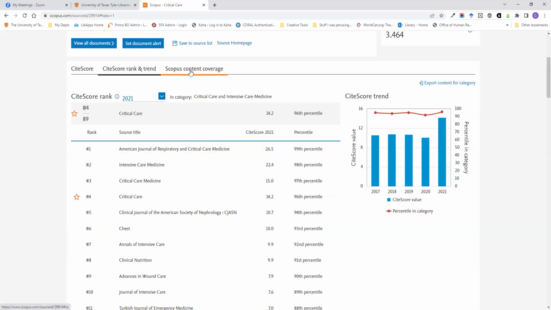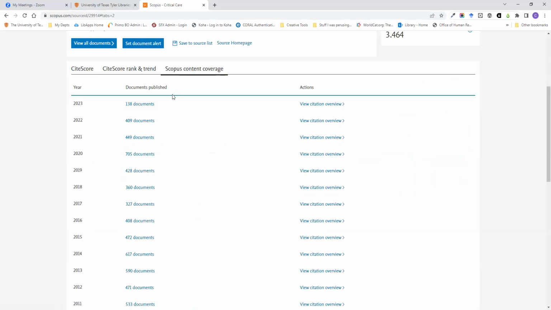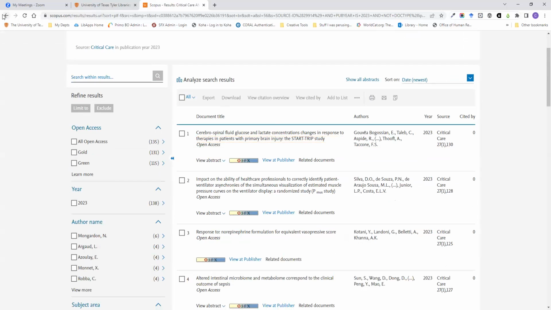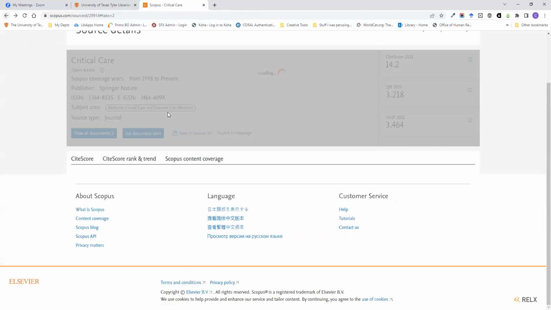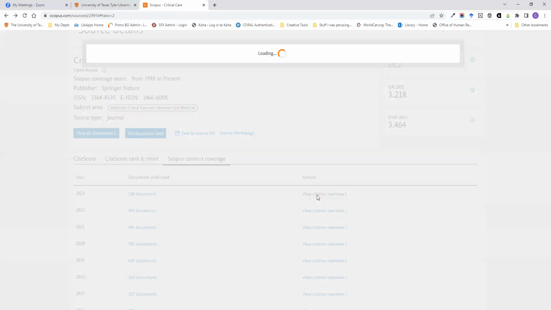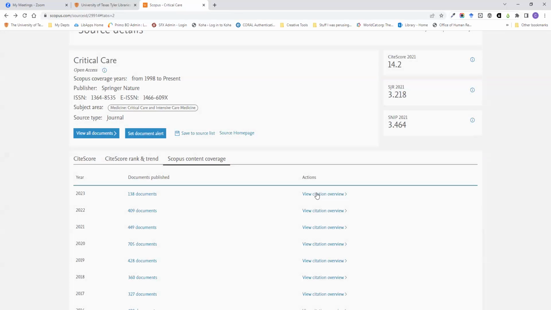And then the content coverage is nice too, because it shows you how many documents were published and indexed into Scopus by that journal for a particular year. And you can look at the documents themselves. It'll pull up a full list. Or if I go back, you can view the citation overview.